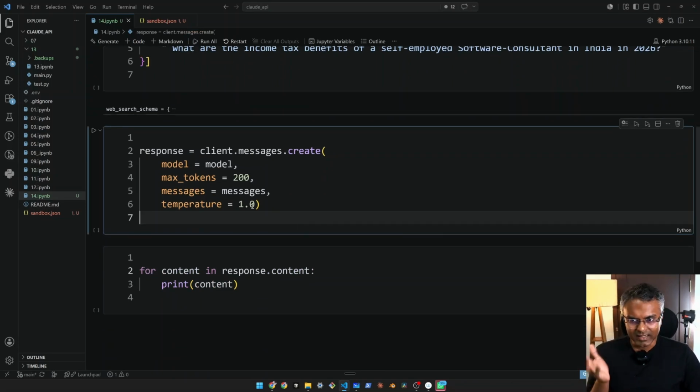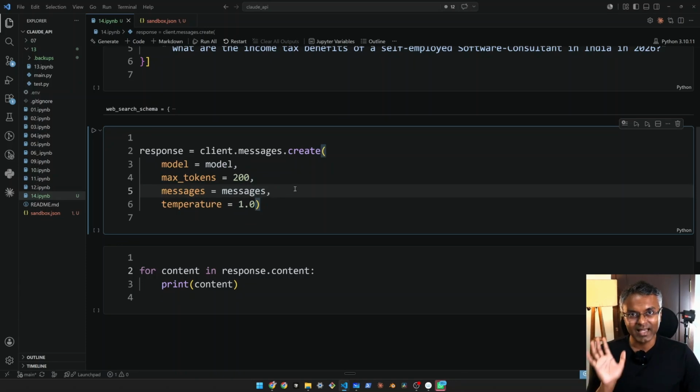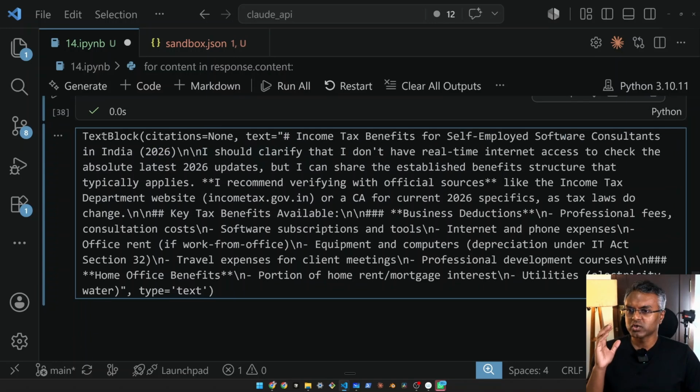Okay, here you see is just a regular Claude API call. We are not giving it any tools. The web search tool is also not part of this API. Let's just see the response that we get from this. And here we have the response. So Claude has returned us back a text block, and it says income tax benefits for self-employed software consultants in India 2026. Okay, cool. So that's like the header, right?